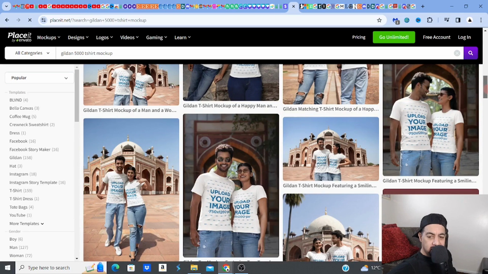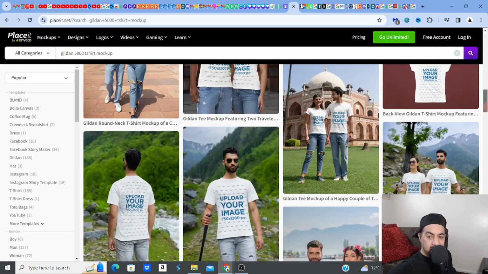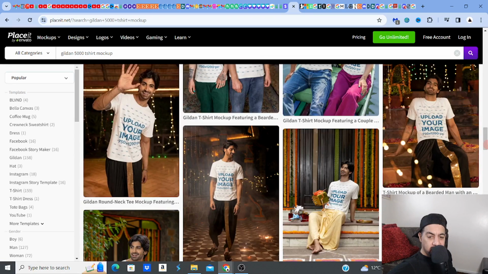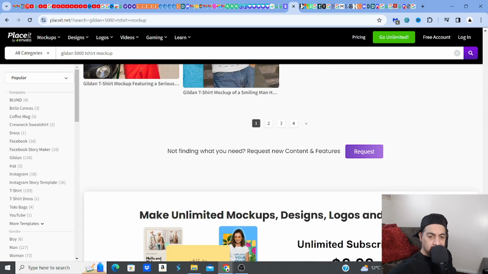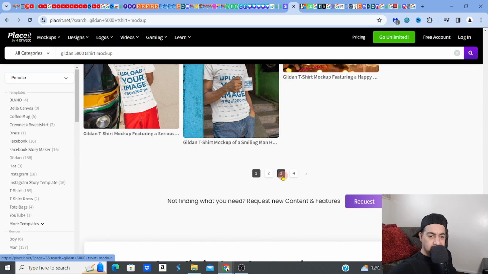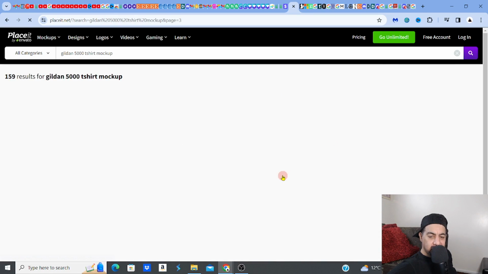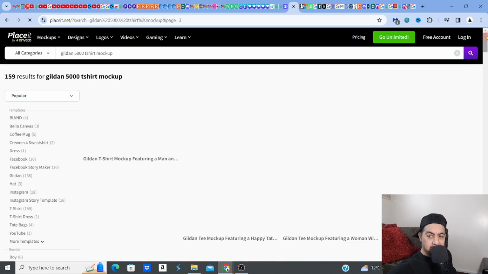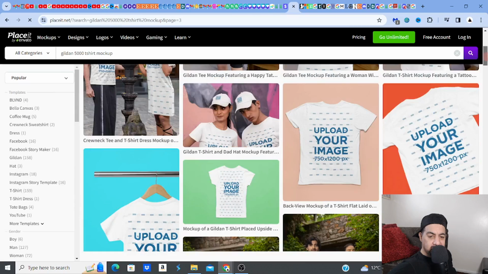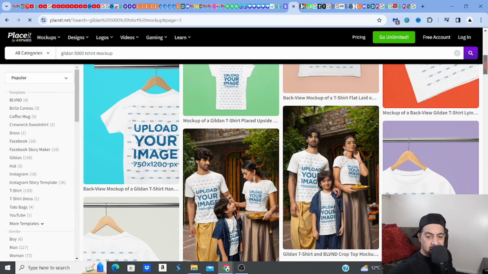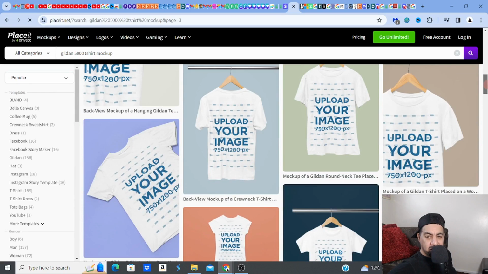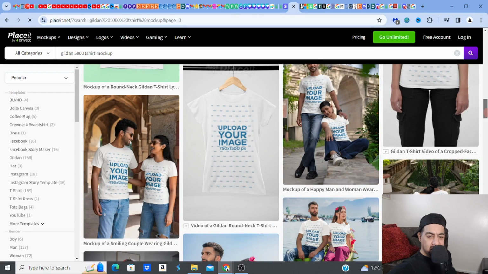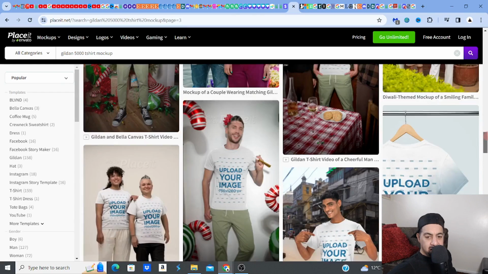I mean, there's all sorts, from just your flat ones where you can upload your image, to the couples ones, there's so many of them. Wait, look, there's pages of them, right? Pages and pages of Gildans. Look at this. Really cool. Choose any style that you want. Family ones, on a hook ones, on a hanger ones, sitting ones.